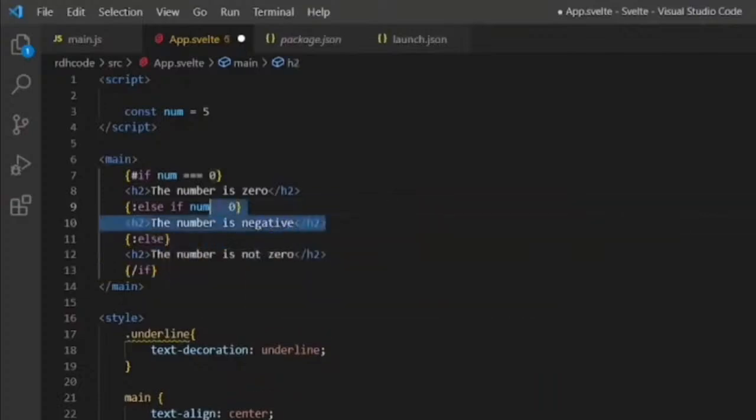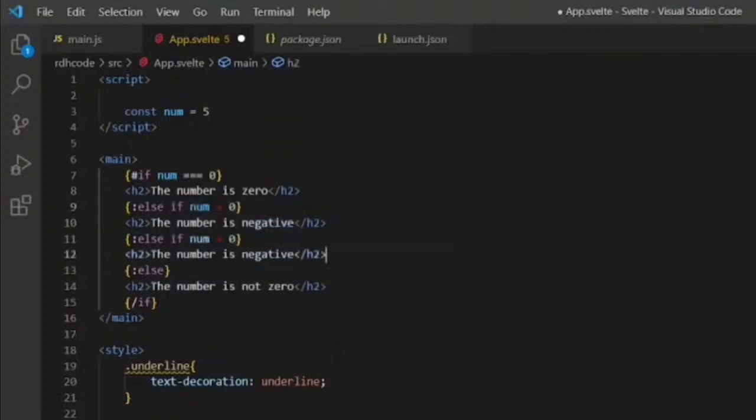Make a copy of these 2 lines, paste it, change the condition to num greater than 0 and the text negative to positive. So if the number is greater than 0, we output the text the number is positive. Finally, if none of the conditions are satisfied, we display that it is not a number. Let's save the file and verify if this code works.